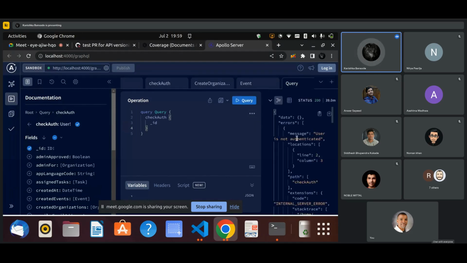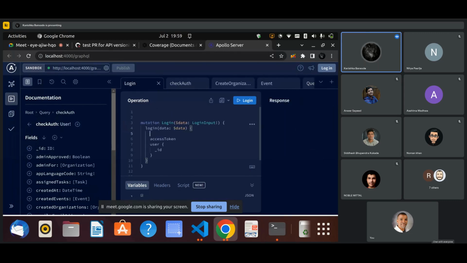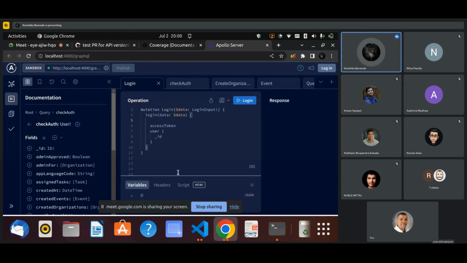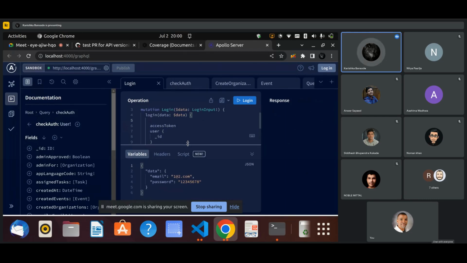Let's see, if you run the query, I can see that user is not authenticated. So let me just log in here. The number one difference you can see from the version 2 landing page is that the variables can be defined like this. So here it will be a lot easier to compartmentalize your variables and complex objects to make use in your mutation in whatever operation you're doing in the server.